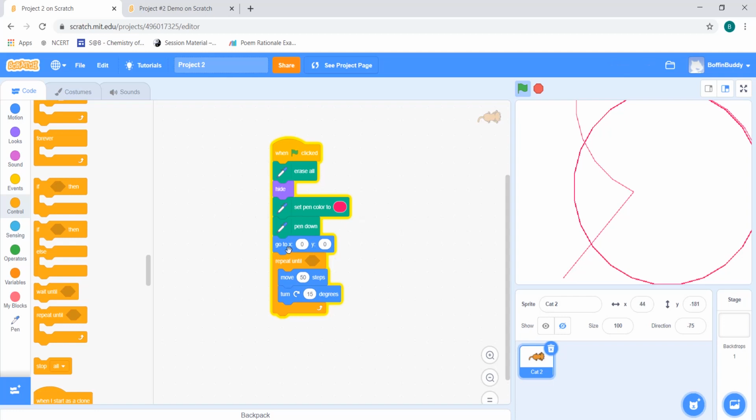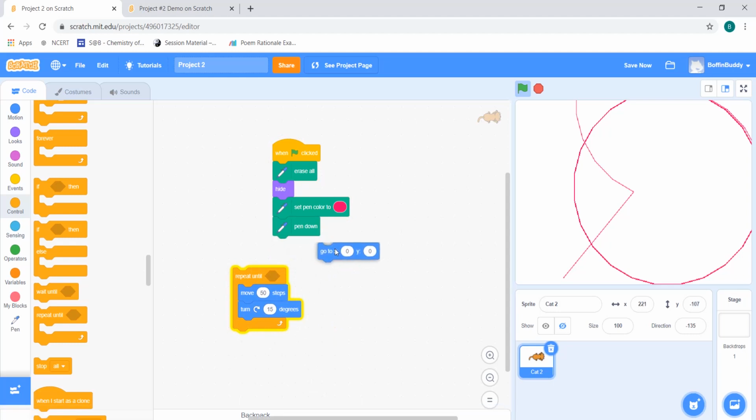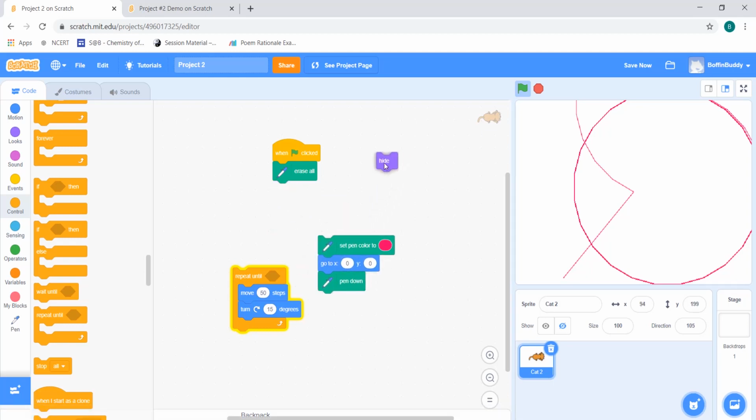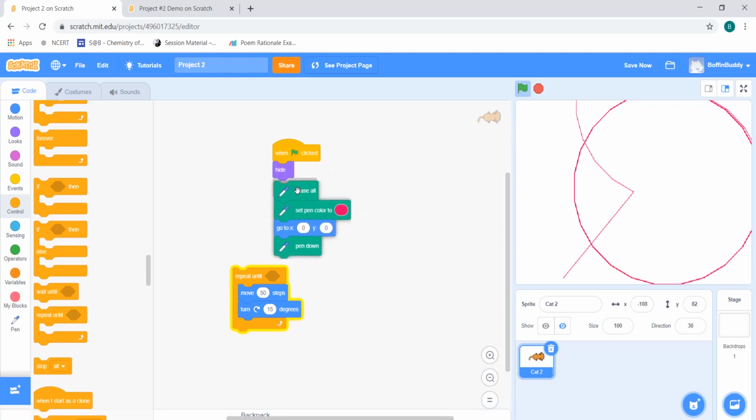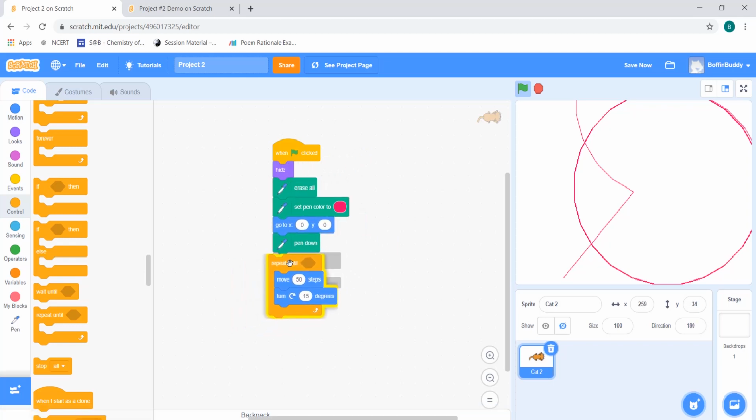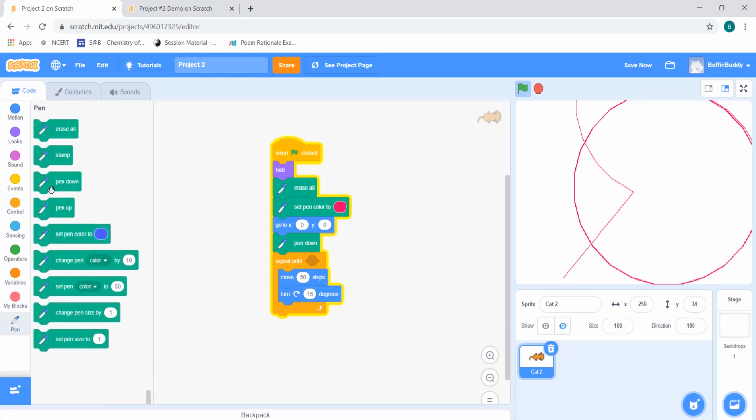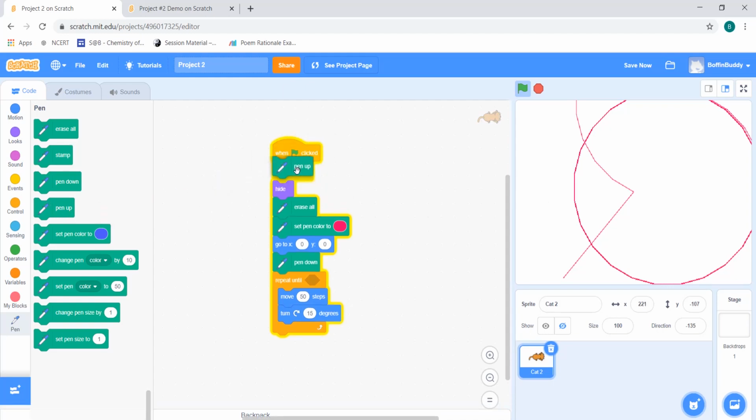So the go to block is us telling the cat to go to the middle, and we're gonna move that down. And we're also gonna move the hide block below the when green flag clicked, and then we're gonna attach the code together. We're also going to add a pen-up block at the start of the code. So the pen-up block makes sure that the sprite doesn't draw anything at the start of the animation. We're going to add this between the when green flag clicked and the hide block.